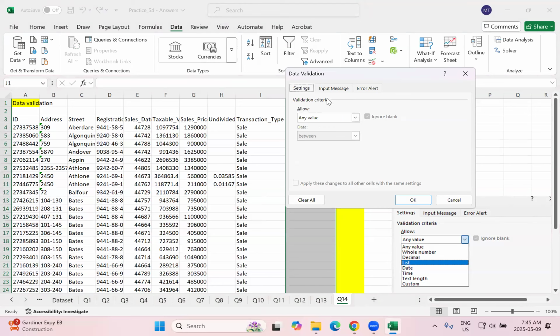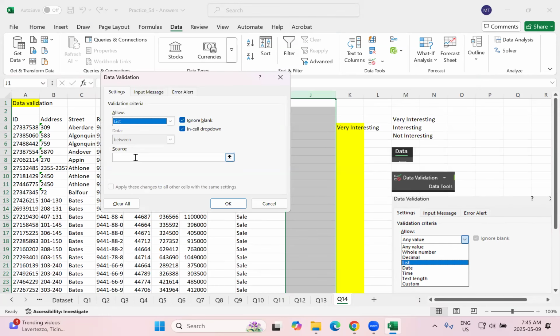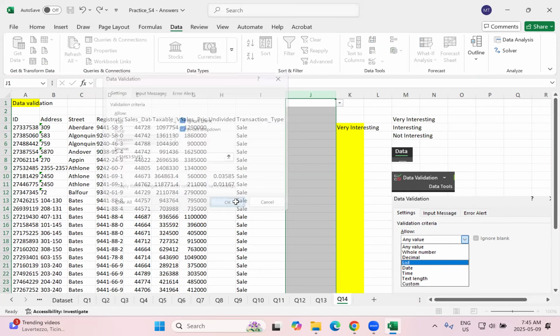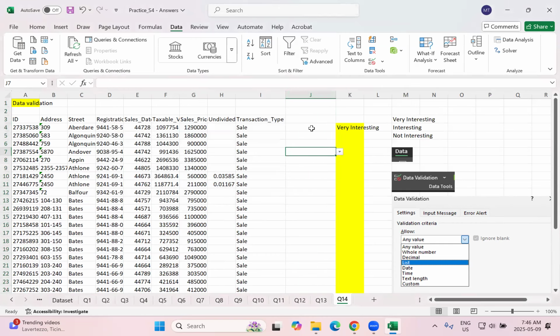And whenever you are not putting the right value, you can even give an error alert. It could be warning, error, information. And in the settings, what is it? You can put a whole number, decimal, or a list of values you want to put in. List of values. And the source of the values, you can write down manually here with a comma notation or select from where you actually typed in here. The three values. Click OK. And you already created it.